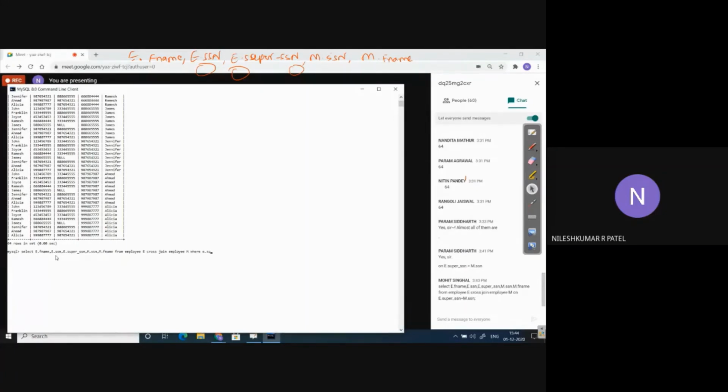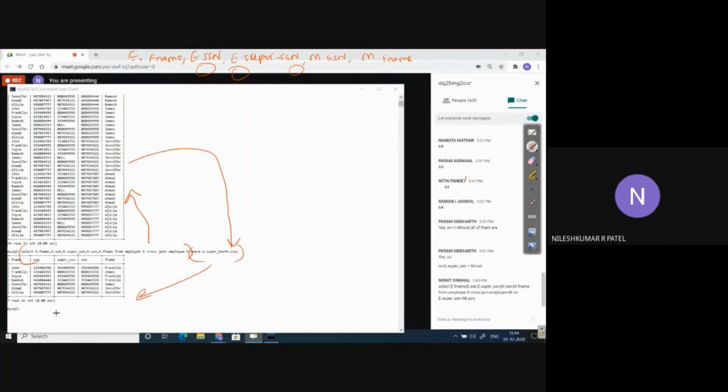So E dot super SSN is equal to M dot SSN. So this will do, right? See, this particular query is actually producing 64 rows. You can feed these 64 rows to the WHERE clause, and this WHERE clause will give you this output. So this is with the help of cross join.